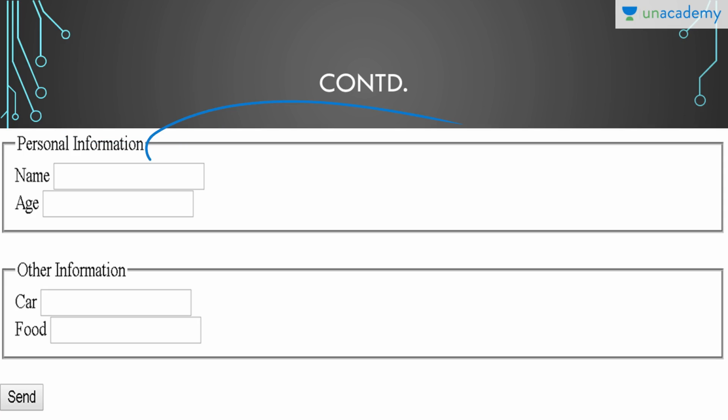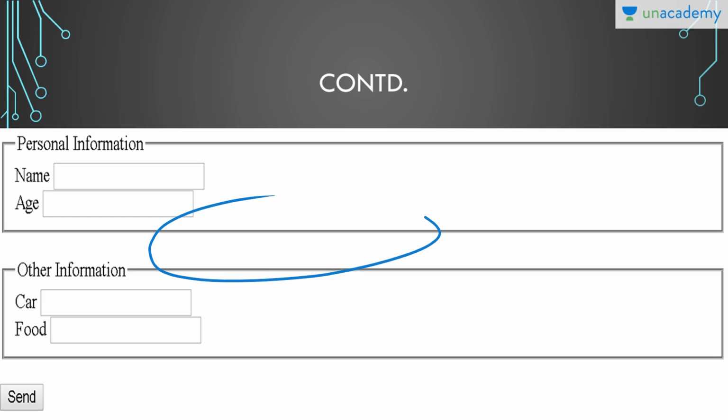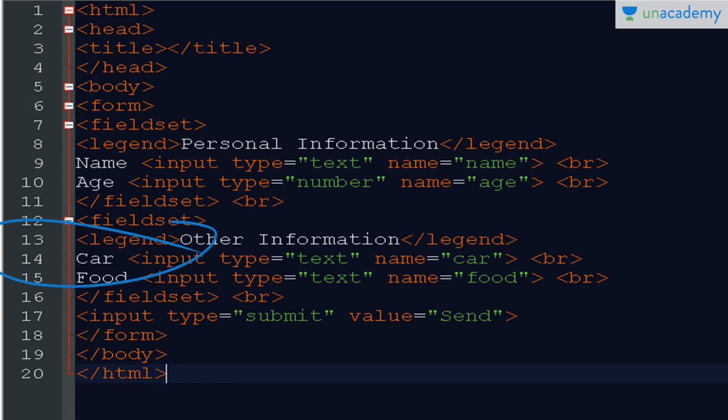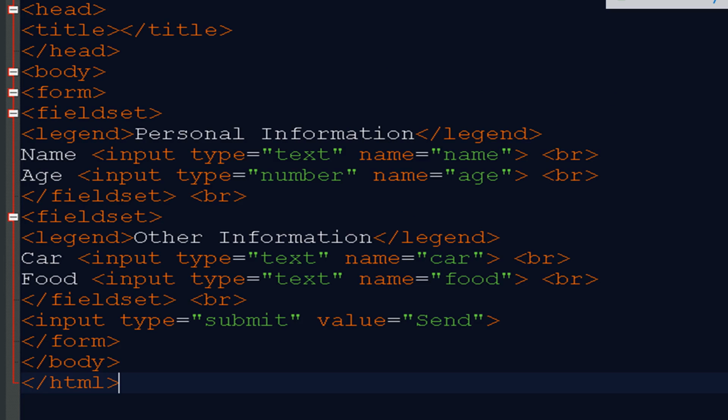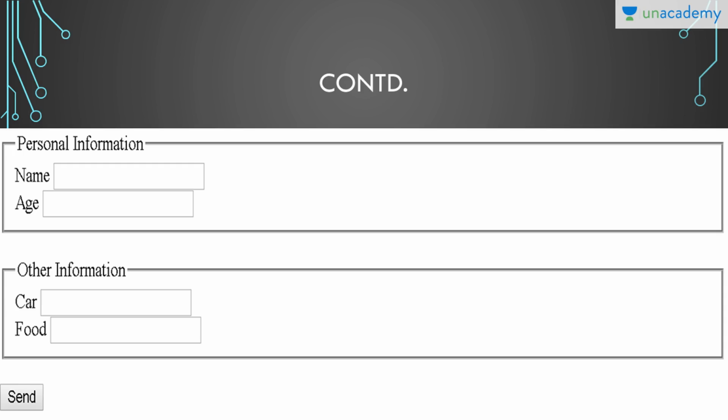In the same way, if you want to do it for the second form, you'll be using the field set opening and here's a field set closing, and you will be using legend, and in the legend you will be using other information. In the same way you can see here, and for that you will be using the different form attributes here. So in this way we can use these grouping elements in our HTML, and with the help of all of these elements we can design a very structured and good form.